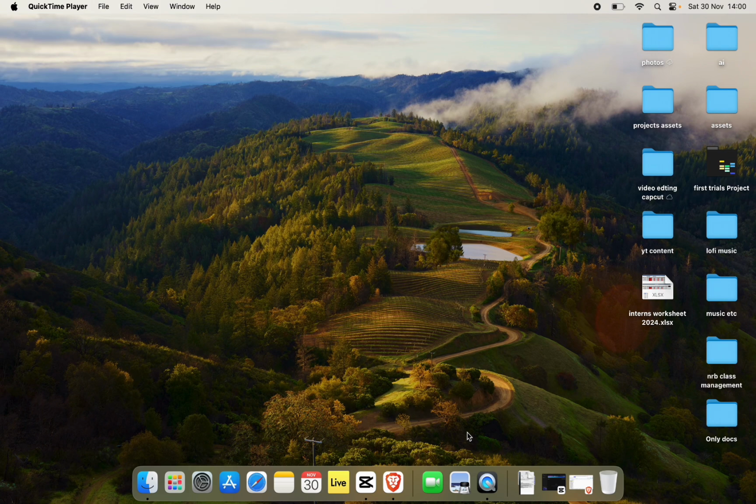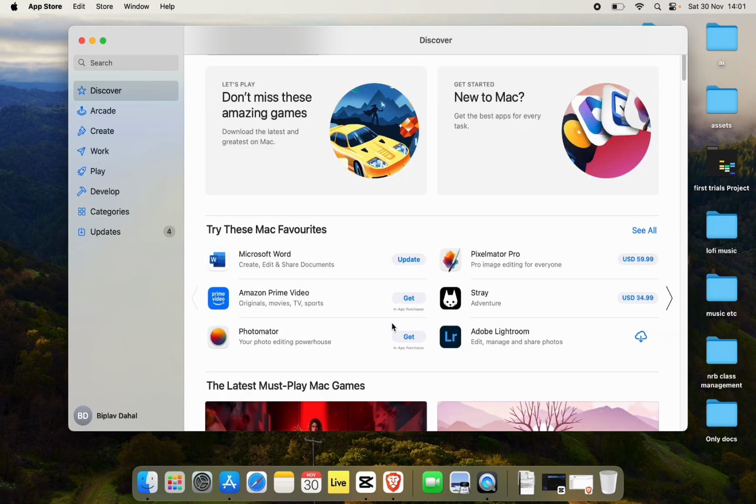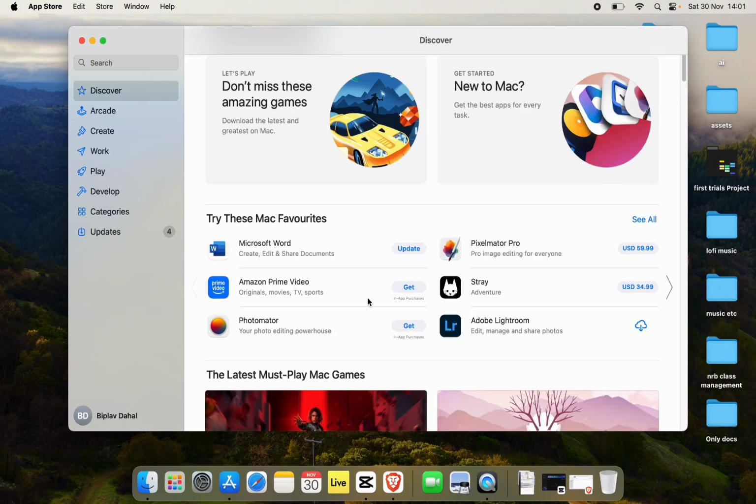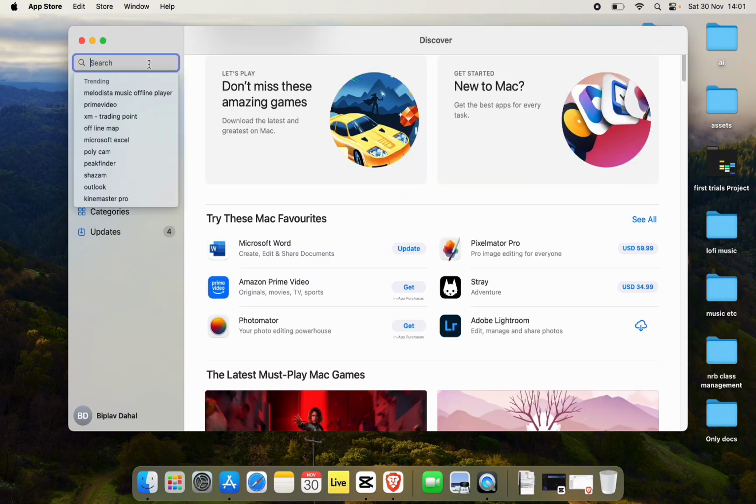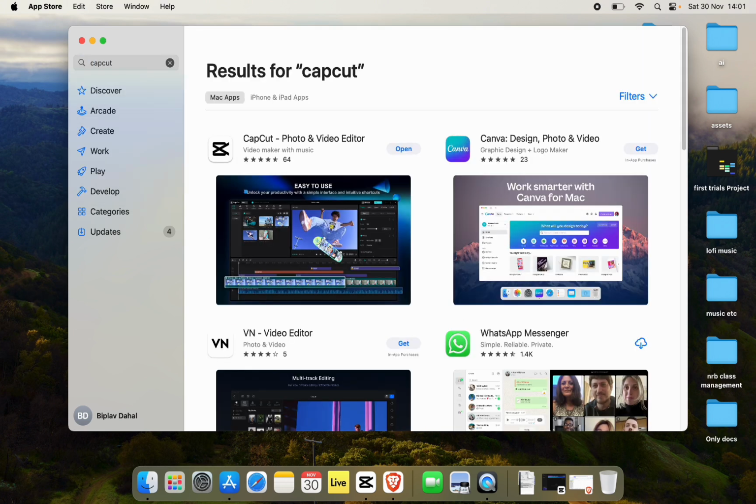At first, simply go to your App Store. Now you can see different kinds of software here that you can install on your laptop. So since we want CapCut, search CapCut in the search bar. Now you can see CapCut over here.